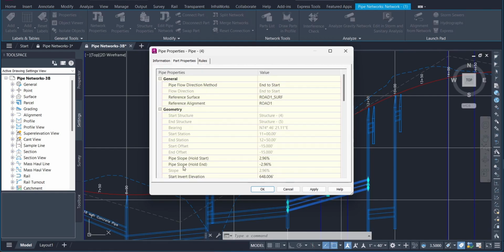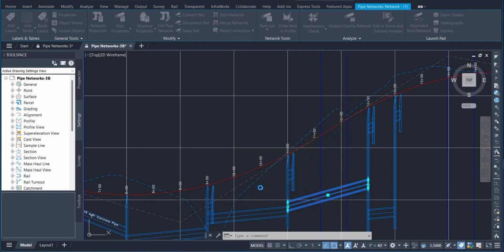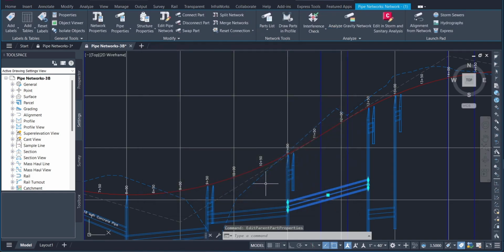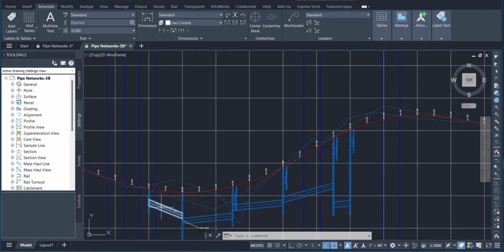Right-click. Click Pipe Properties. In the Pipe Properties dialog box, on the Part Properties tab, under Geometry, click the End Invert Elevation value to select it. Press Ctrl+V to replace the value with the one copied from pipe. Click OK. Pipe and pipe now connect to structure at the same invert elevation. Press ESC to deselect the pipe.